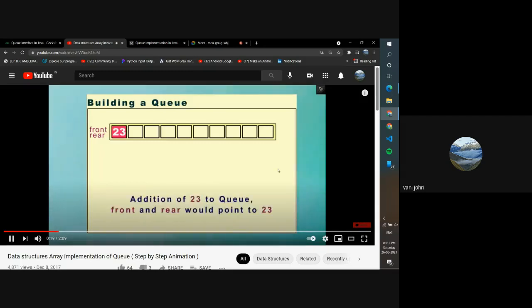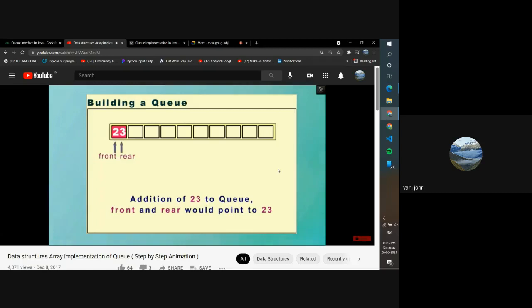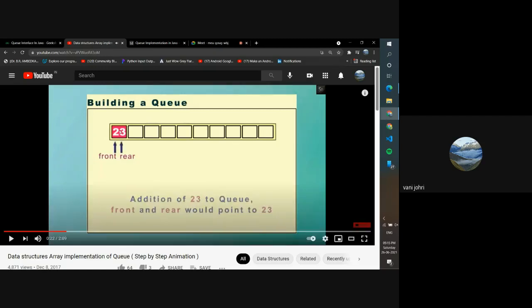Let's see what happens. They've added one element. Whenever a single element is present in a queue, maybe over here or over here, wherever, both front and rear point to the same box. So the value of front and rear will be the same. When the queue is empty, both front and rear are -1. But if the queue has only one element, both front and rear will be equal in value.